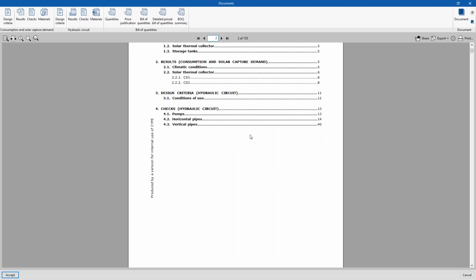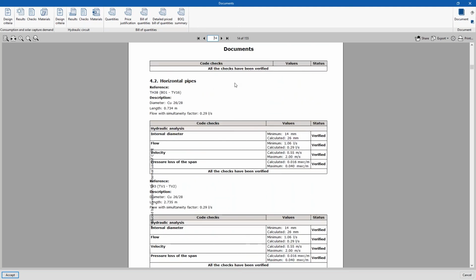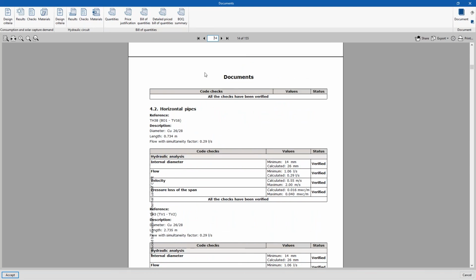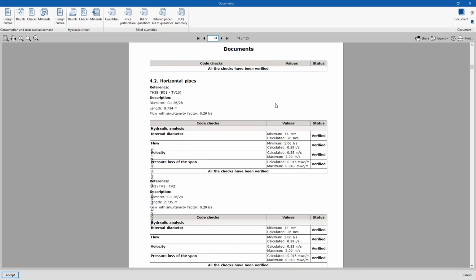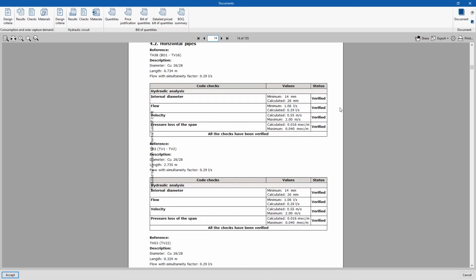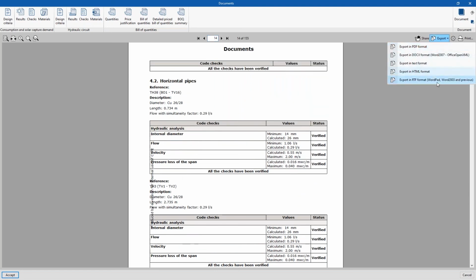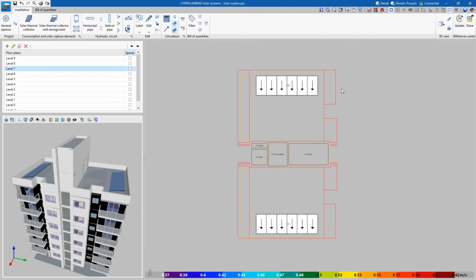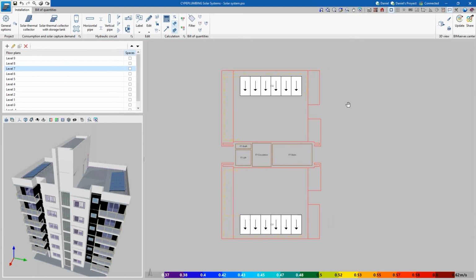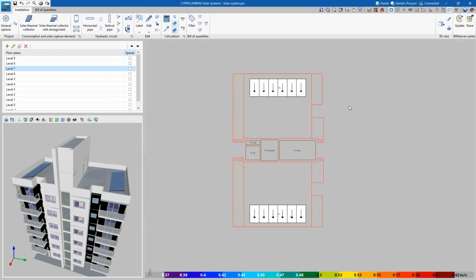And we have, for example, the horizontal pipes that we haven't seen yet. We have here everything related to the pipes, the checks, the properties, the reference, and so on. And of course, we are able to export these reports into any kind of format. So these are some examples of how to create a renewable installation with CYPE software.